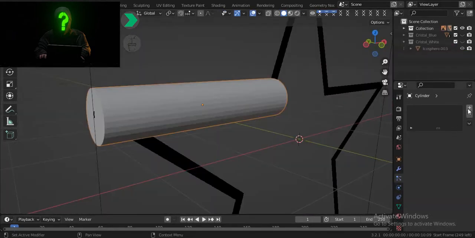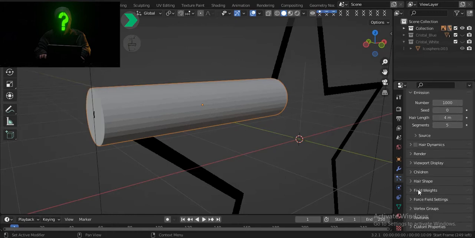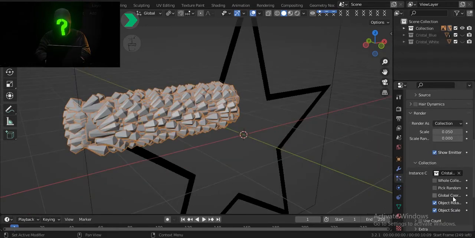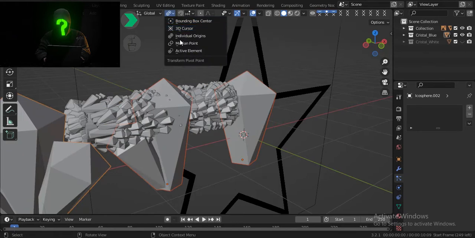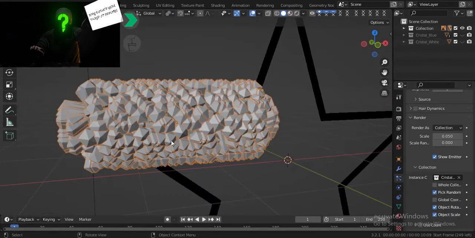Add a new particle system to the cylinder. Change the emitter to hair and under render set the render as to collection. Choose the crystal_blue as instance collection. Tick object rotation and pick random. Change the pivot point to individual origins and rotate the crystals 90° on the Y-axis.